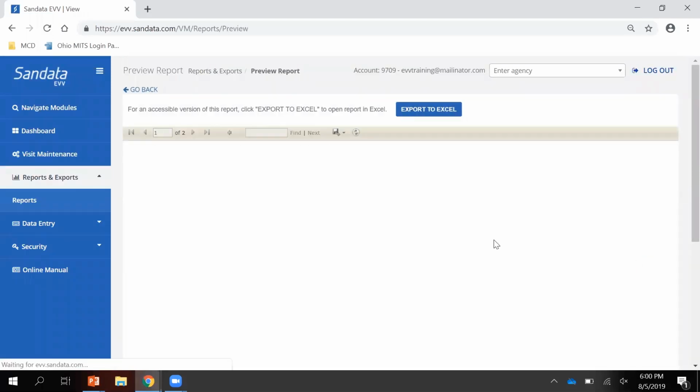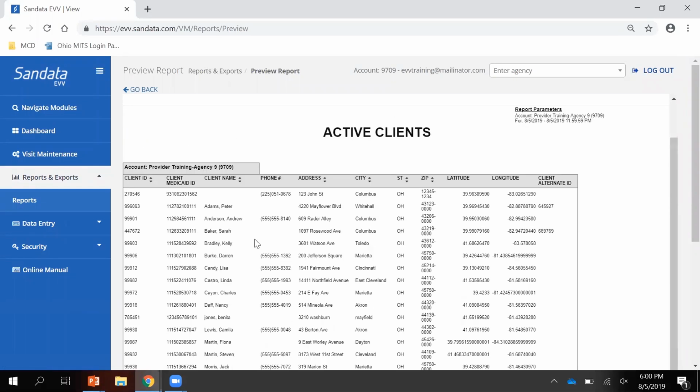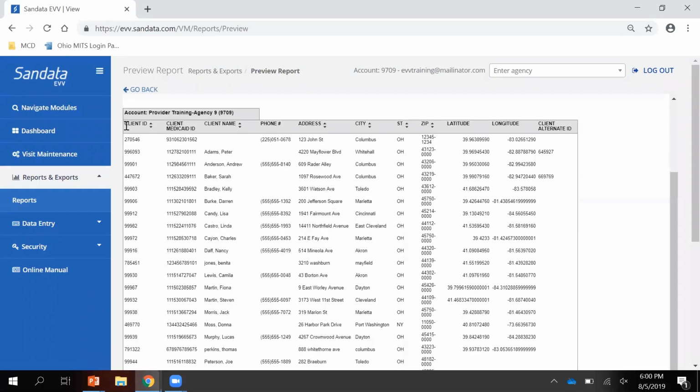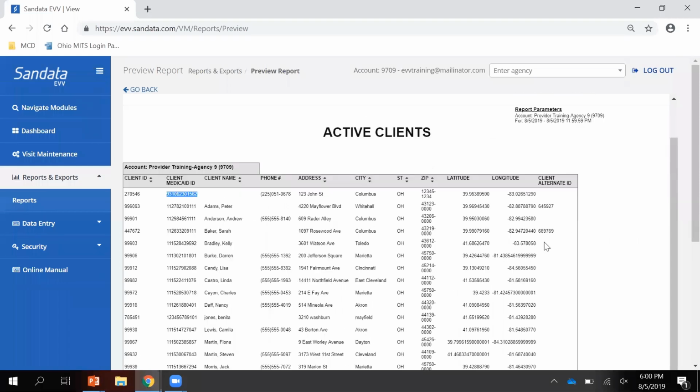All right, so this is going to show you all the clients you have set up, and there is a column for the client ID that has been assigned by Sandata for that client, and that's the one that you use to log visits over telephony. You can also use that number to find your client in the mobile application. And it's also going to have the Medicaid ID listed for that client and the other information that you've entered for them. So this is a very quick and easy way to find a full list of your clients.